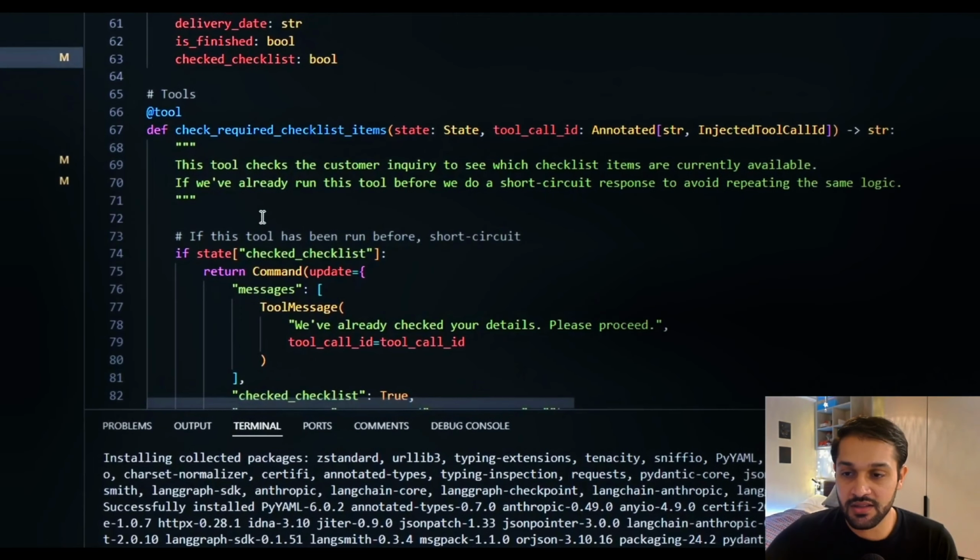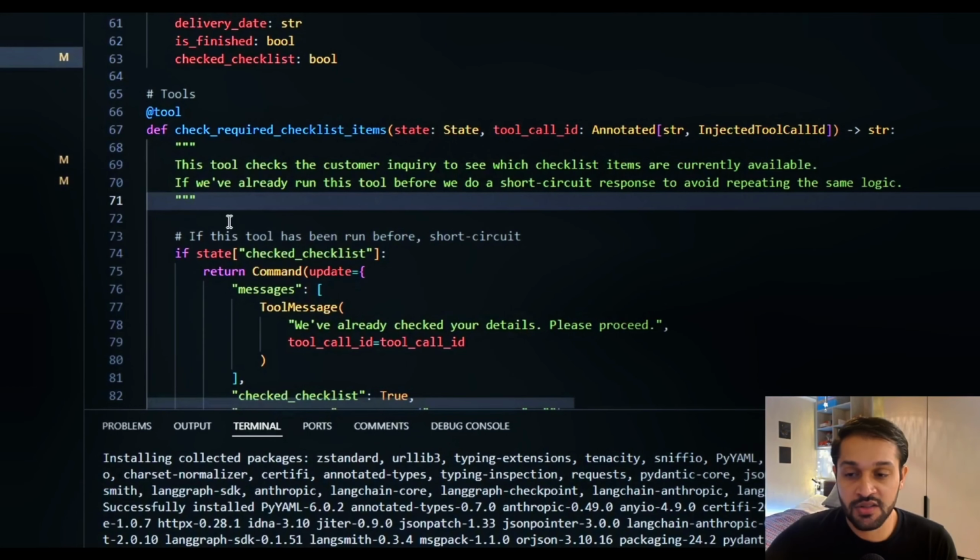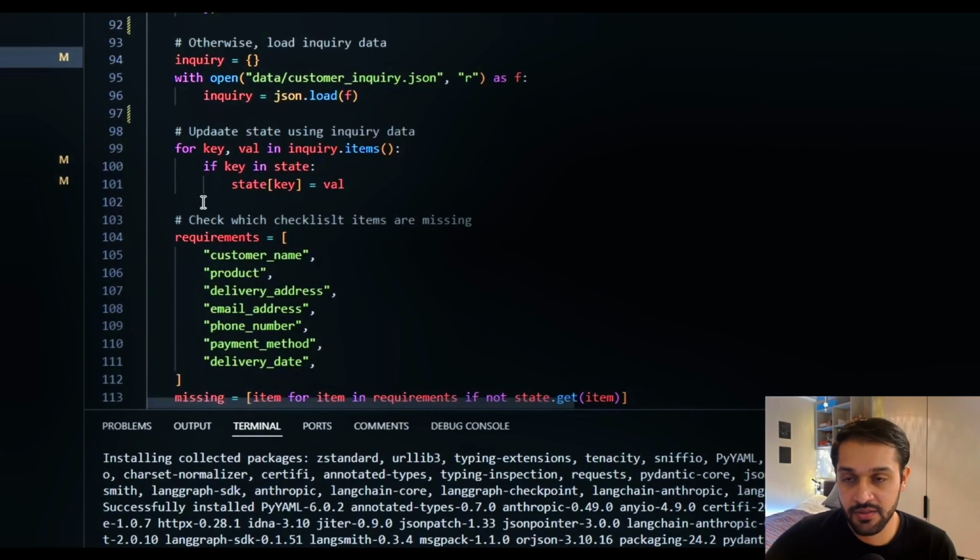So the logic within this tool, essentially, first of all, it short circuits. So it short circuits if the checklist items have already been checked. So we're not going to bother loading the JSON file again if the JSON file has already been loaded. So that's fine, this first code block here. And then if the JSON file hasn't been loaded, we're actually going to load the JSON file, which is within the data folder. We're going to update the state with the information that's within the customer inquiry JSON file. So whatever information that we've already collected about the customer, let's store that in the state of the conversation.